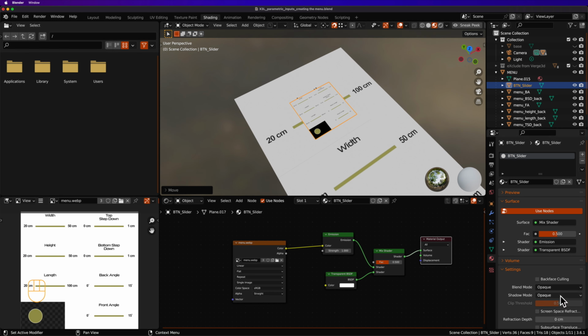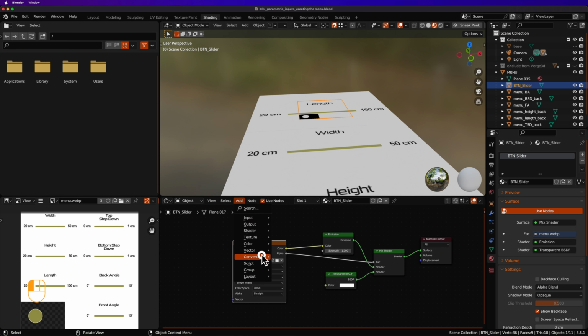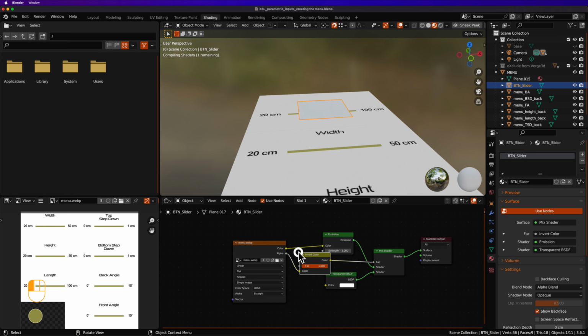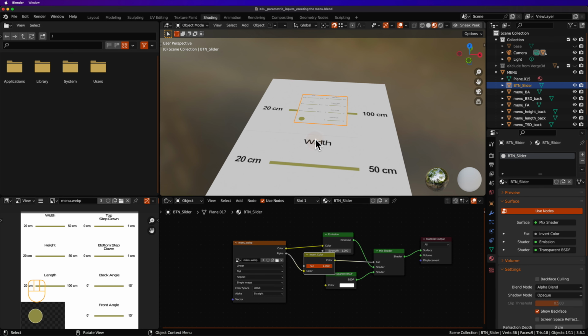We need to change this blend mode to alpha blend, and now it's at least transparent, but it's not quite working right. And then if we add to the factor, it's backwards, so we'll add an invert color node right there, and that should take care of it, at least so you can kind of see it working.